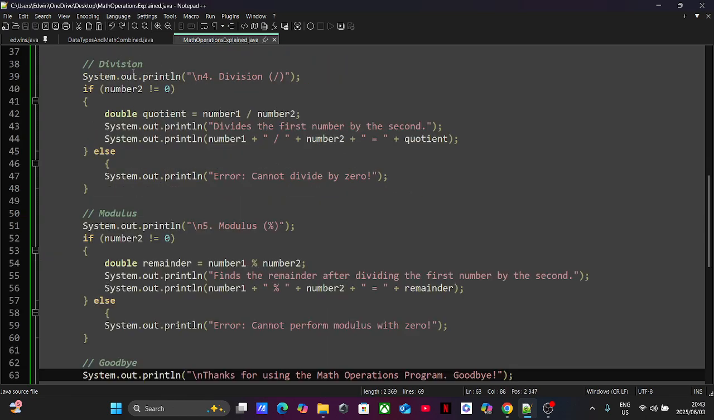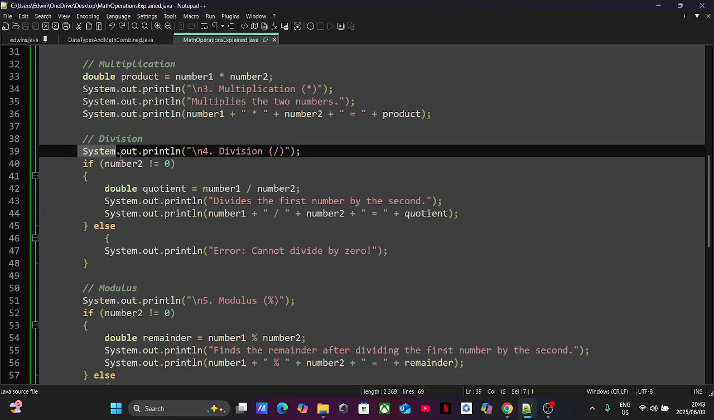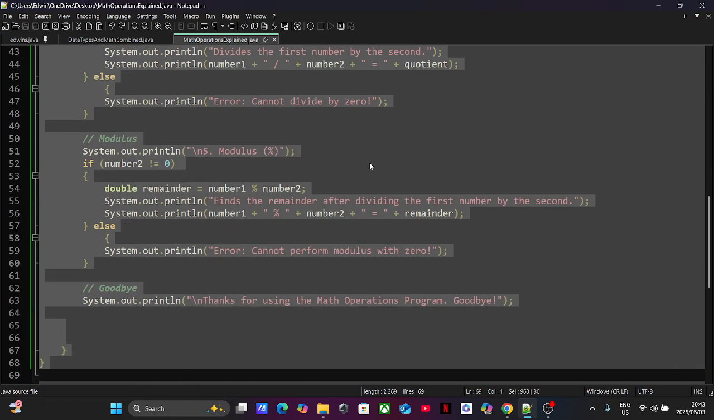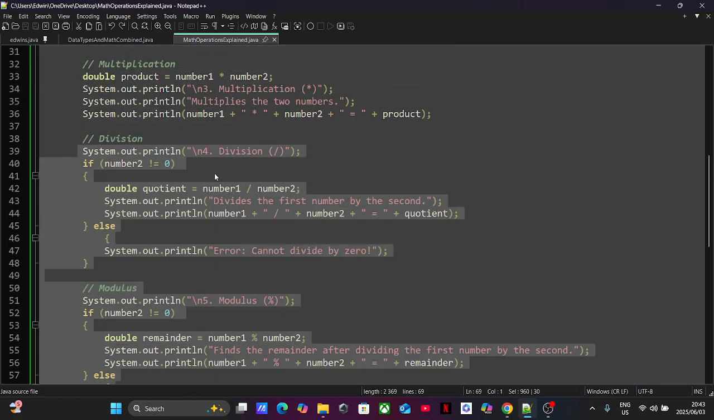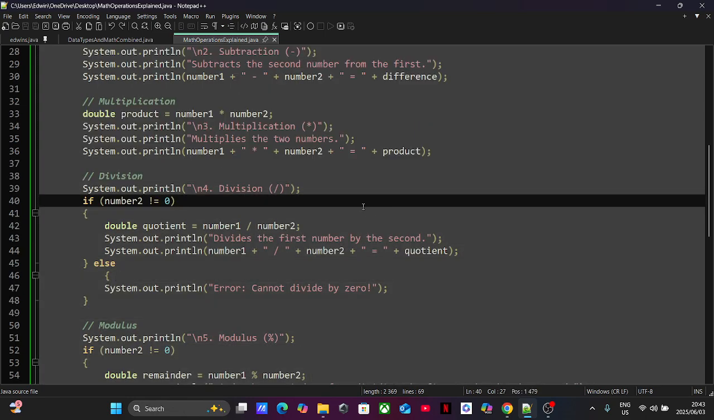So now we're going to go to here. These are called if statements, which we'll get into later on. You don't focus on them right now. You'll focus on them later on.